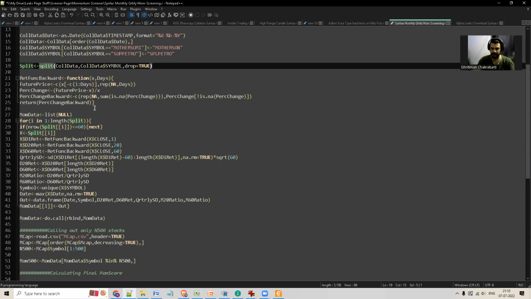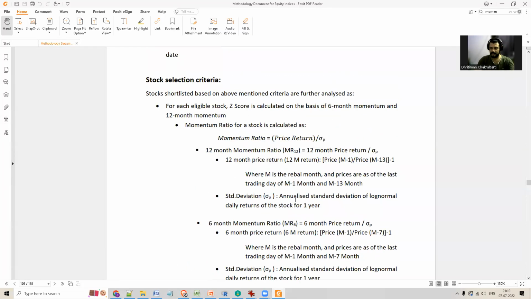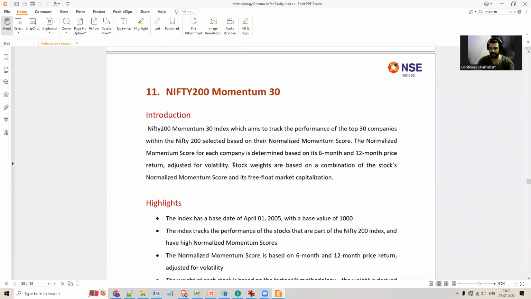Okay, before we go on to the code of this, until now we have just prepared the data. Now I'm going to talk a little bit about what methodology was used. So for that, let's open up the NSE methodology for Momentum 30. This is the NSE document. It's freely available online. I've linked it on the web page also, and you can download it from there.